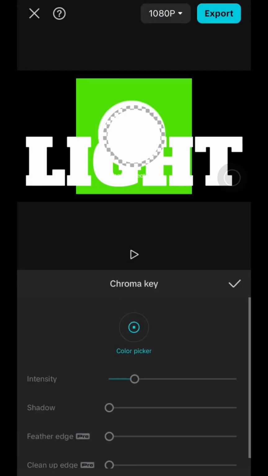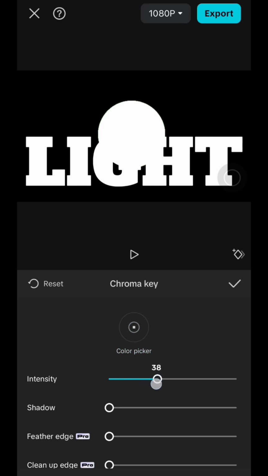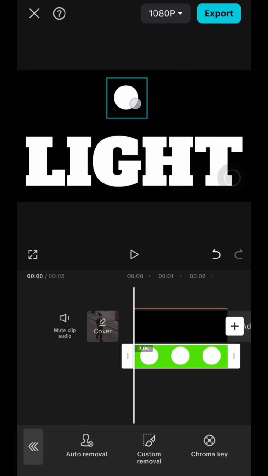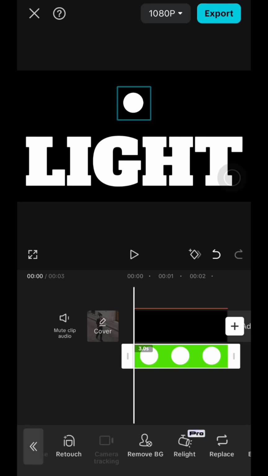And then chroma key, and then maybe like this. Adjust the size. Like this. And then use keyframes to animate the bulb swing left and right like a pendulum. But first just duplicate the clips.